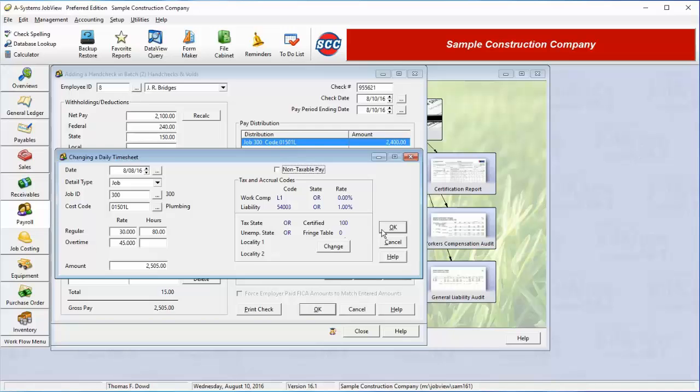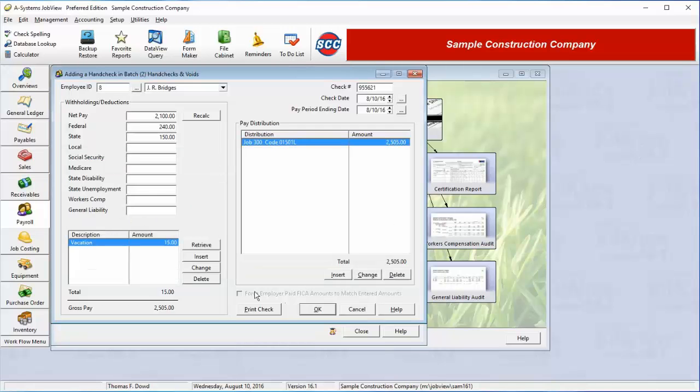You'll notice at the bottom of the screen a checkbox titled Force Employer Paid FICA Amounts to match entered amounts. When the system calculates the FICA amounts for this handcheck, it will do so according to the total amount you paid to the employee. The amount the system calculates may not match the amounts you entered in the Social Security and Medicare fields. If you would prefer to have the system ignore the calculated amounts and match the employer-paid FICA to the amounts you enter on the left-hand side of the screen, check this box.